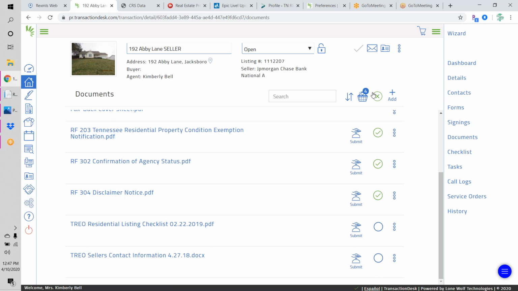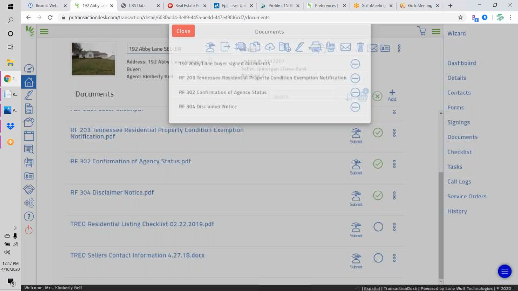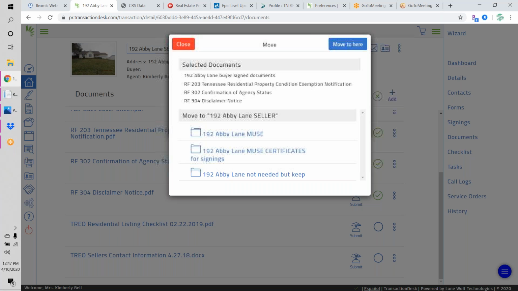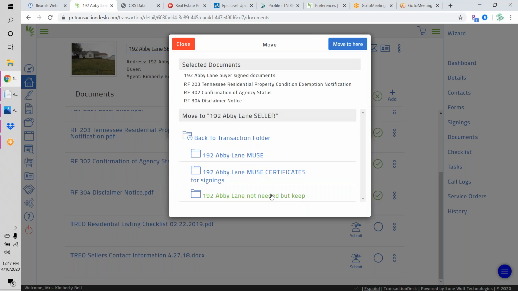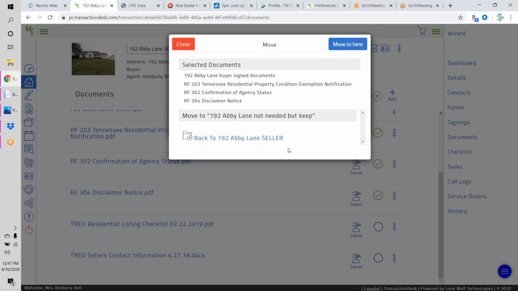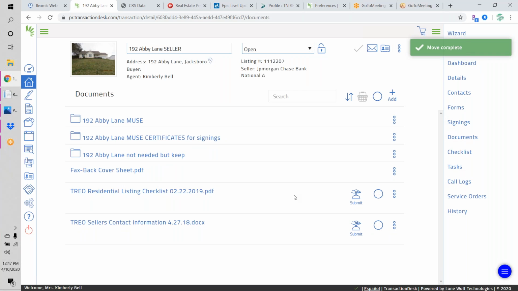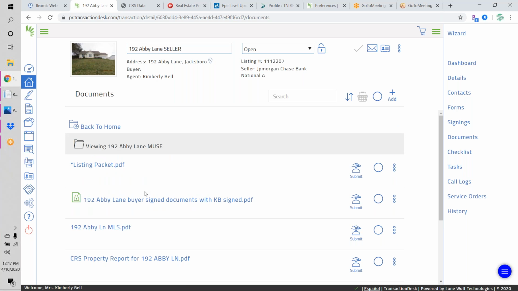Now that we've done 4 of those, we're coming back up to the basket and we're moving them into the 192 Abbey Lane, not needed but keep file. And I'm telling them to move it here. And my board looks a lot better. Maybe the file needs to say 192 Abbey Lane. And then your 3 little, when it's all done, everything would be merged.